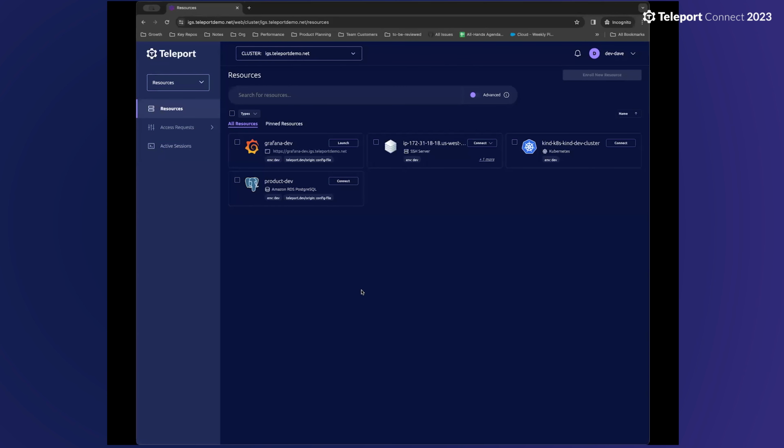So here we have developer Dave, who's logged in to his Teleport cluster. And the first thing that he may notice is that there's not many resources that he has access to by default. So he only really sees four resources, and they're all dev environment resources. So these are development resources. He doesn't have default access to any production resources. Great. That's kind of the first way that we're reducing attack surface. How do we further enhance this?